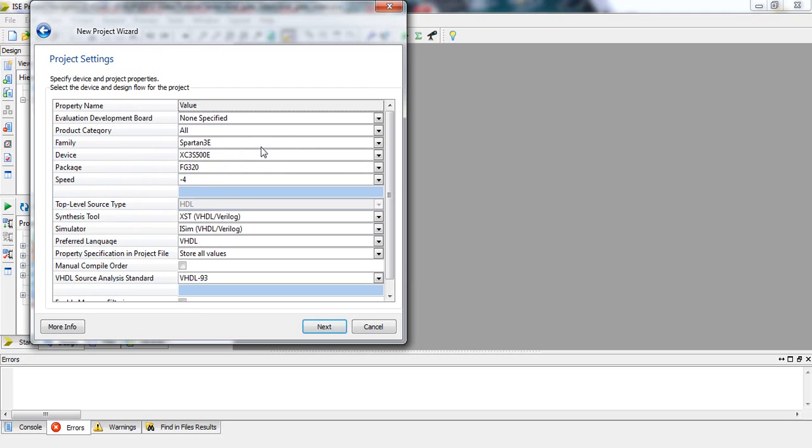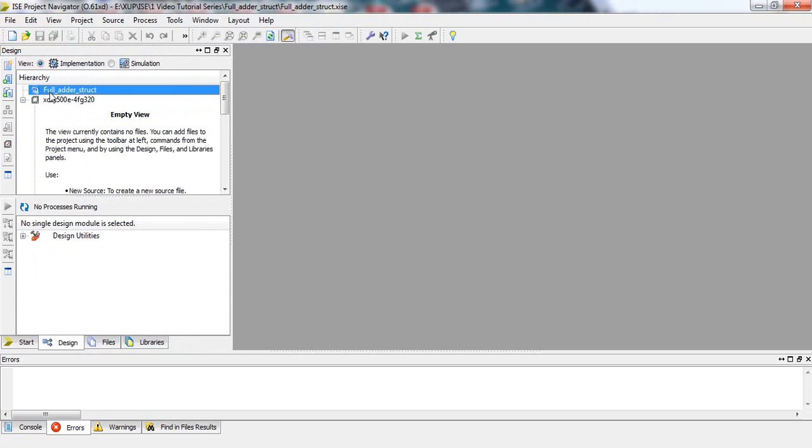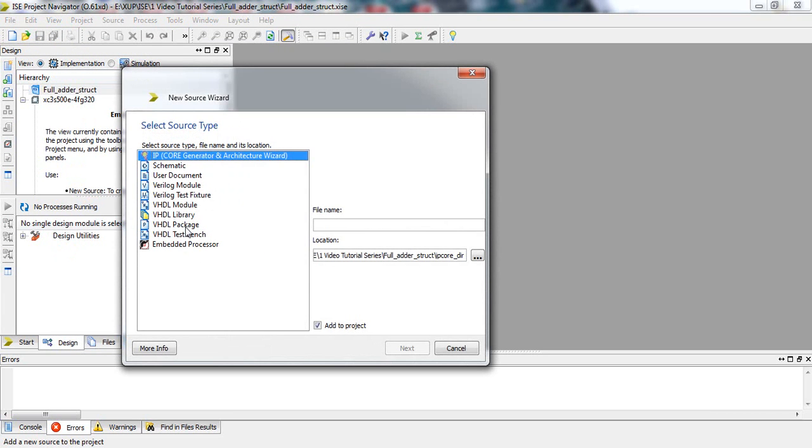Actually this targets Spartan 3. XC3S500 is our device name, FG320 is our package, and minus 5 is the speed grade, so we don't need to change anything in here. Let's do next, let's do finish. Initially we need to have a half adder VHDL module, so let's have half adder.